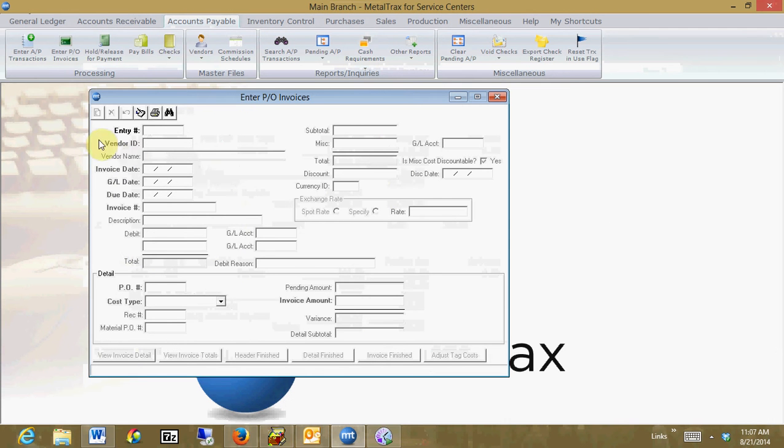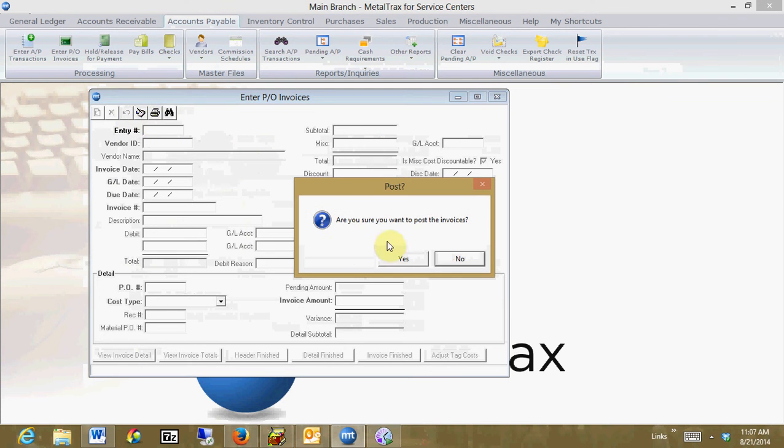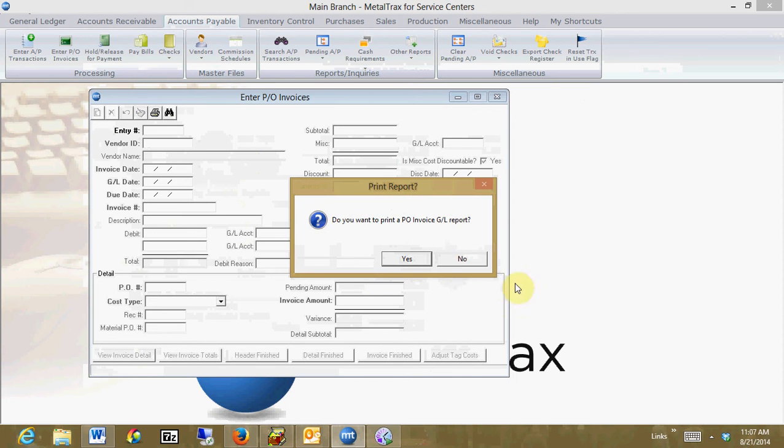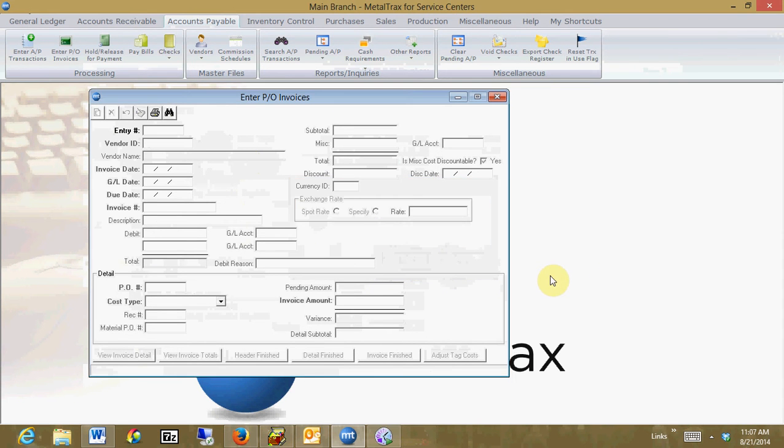And I'm now ready to post the invoice. I hit the little post button and say yes to post, and then my accounts are updated. Now that is a really simple and easy receiving of the PO invoice.